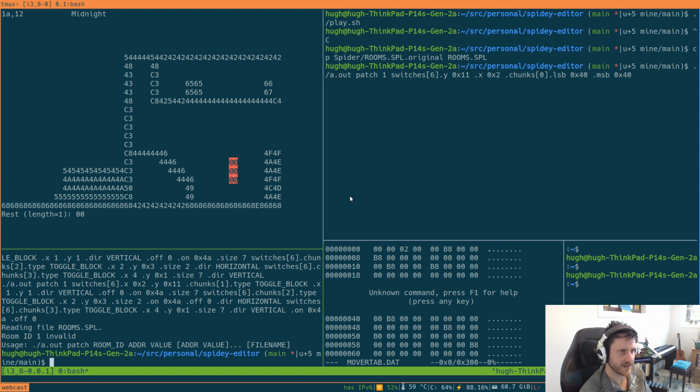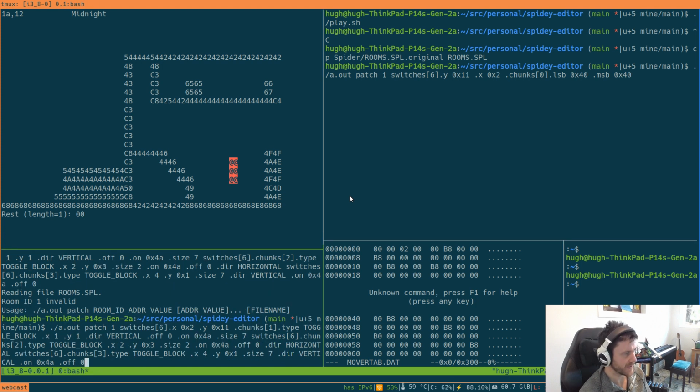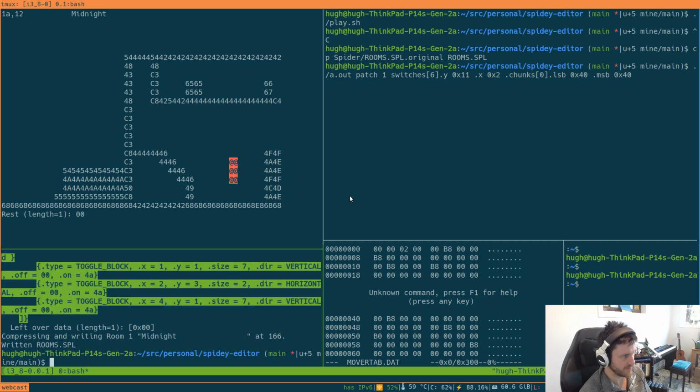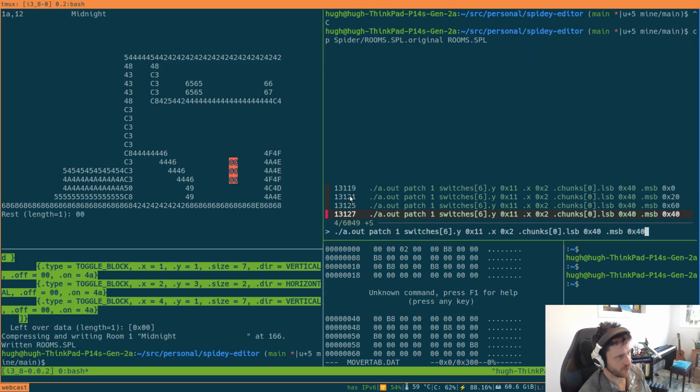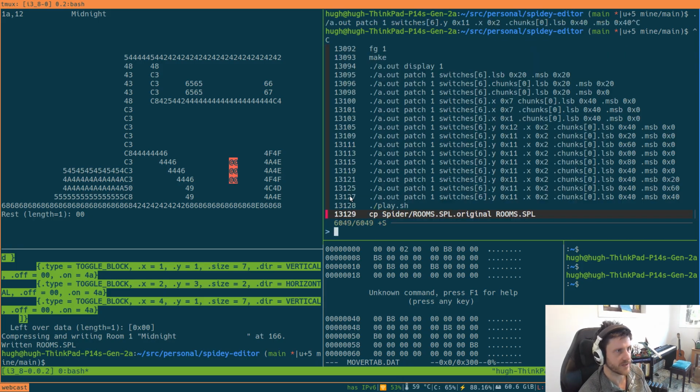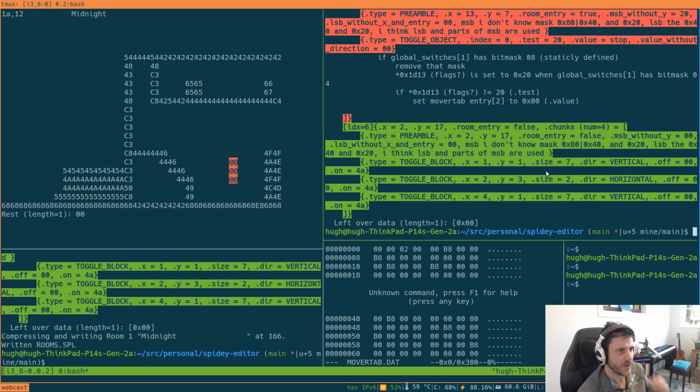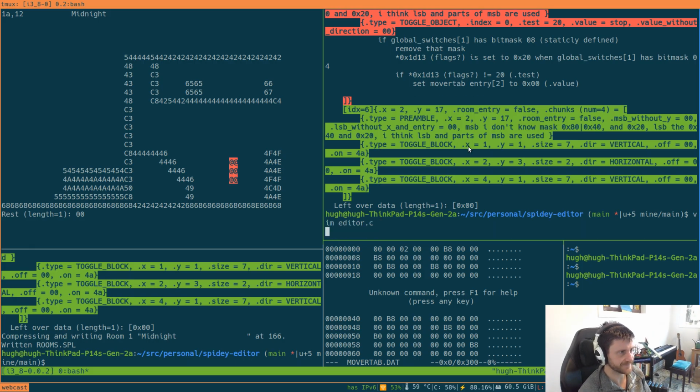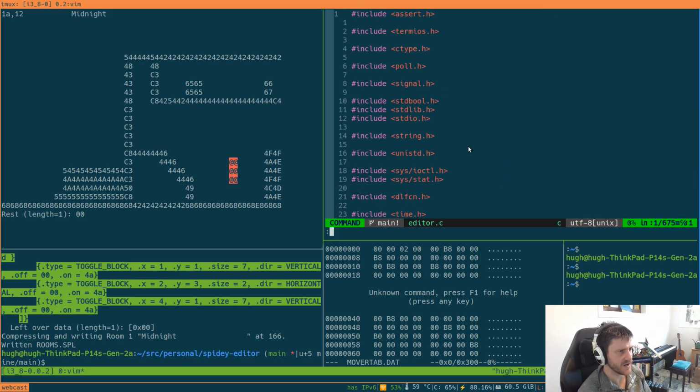Just by setting MSB 40, it is kind of interesting. So I think I kind of know why. If we do the display, when I'm setting MSB, it kind of sets the whole thing. I think that's the gist. But yeah, I think.